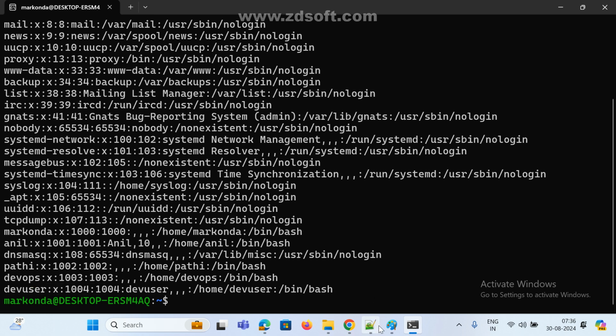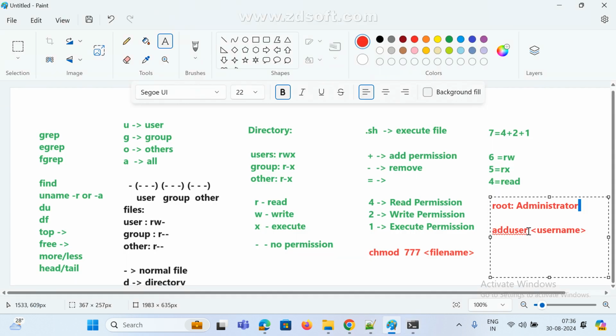Now, if you want to add any user, this is the command: adduser or useradd and the username. Whatever user you want, we can set it. Anyway, we'll see later how to add users and so on.